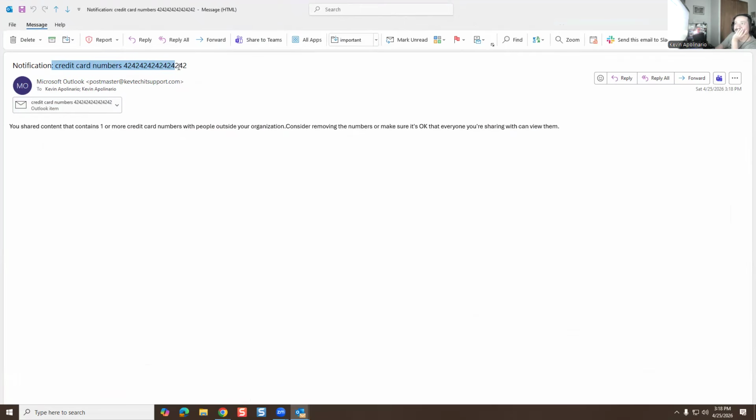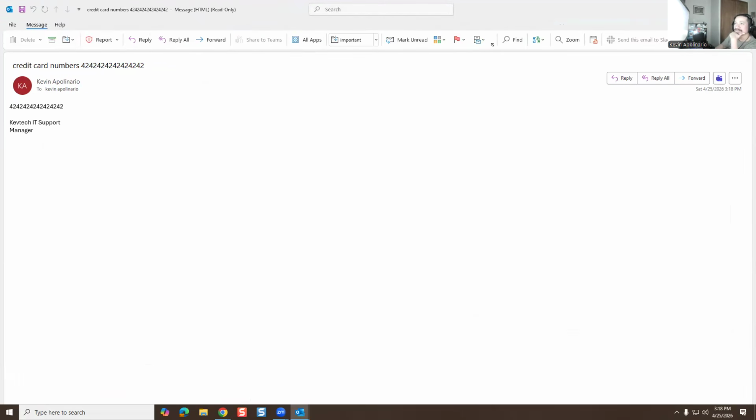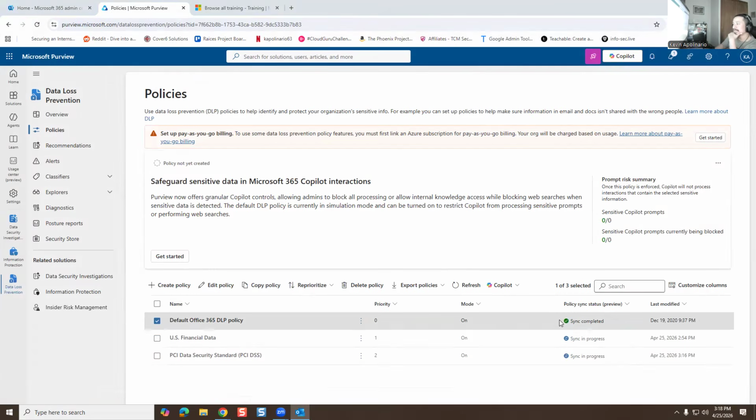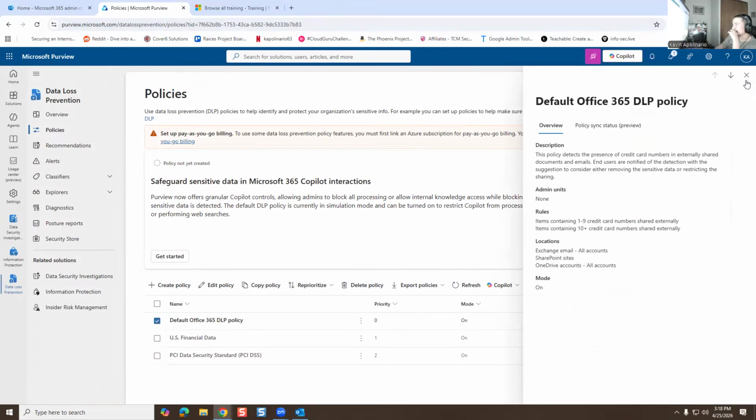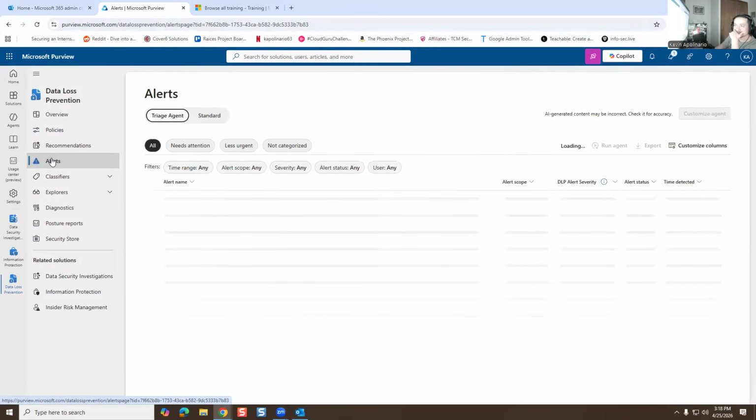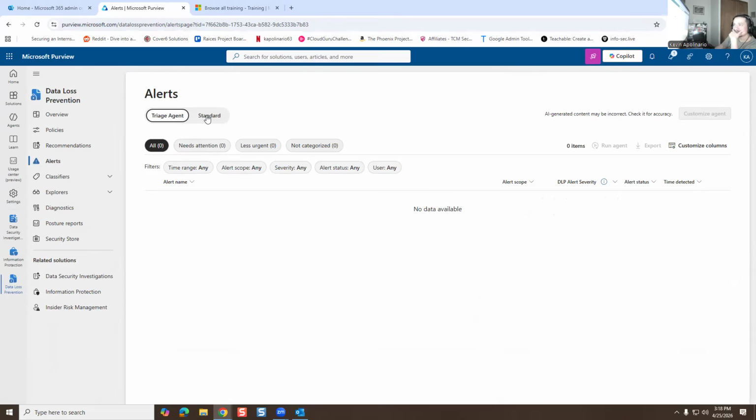Credit card number is 4242. You share content that contains one or more credit cards with people outside the organization. Consider removing the numbers and make sure it's okay that everyone you're sharing with can view them. So it's complaining about credit card numbers. And that's because of that policy that I set up. And actually you go in here. You should be able to see alerts. It might show me an alert, I'm not sure. Doesn't say anything here.